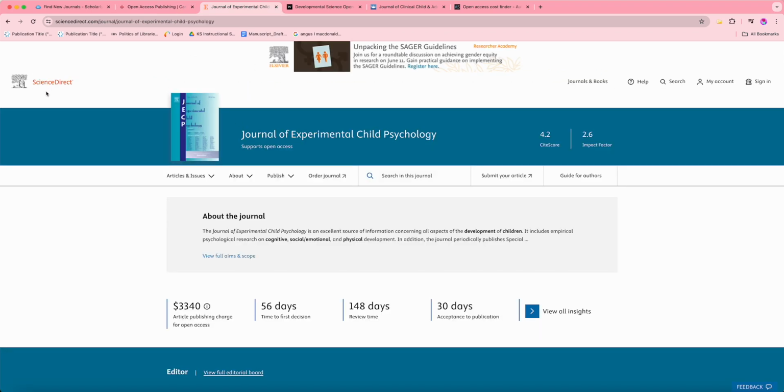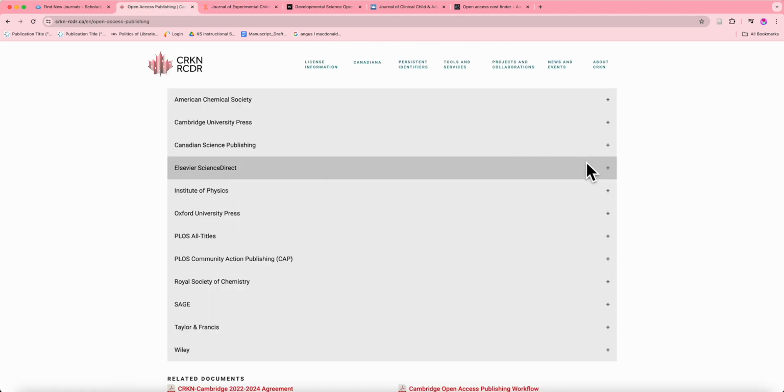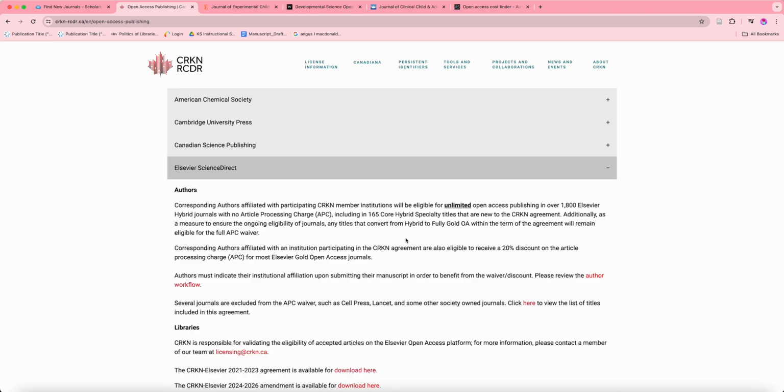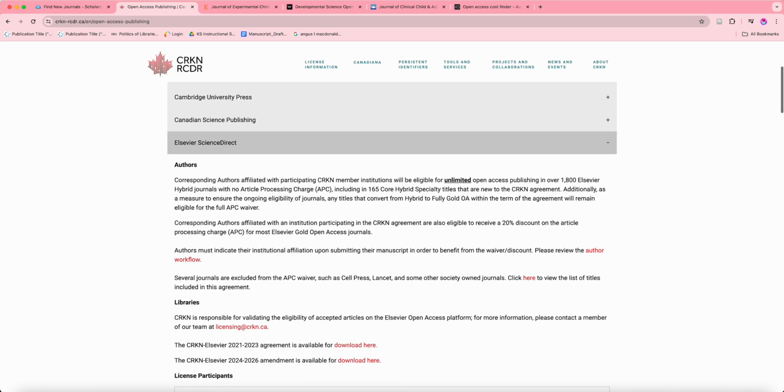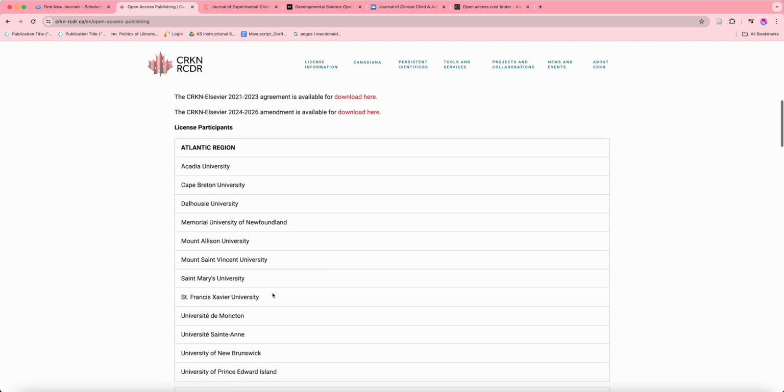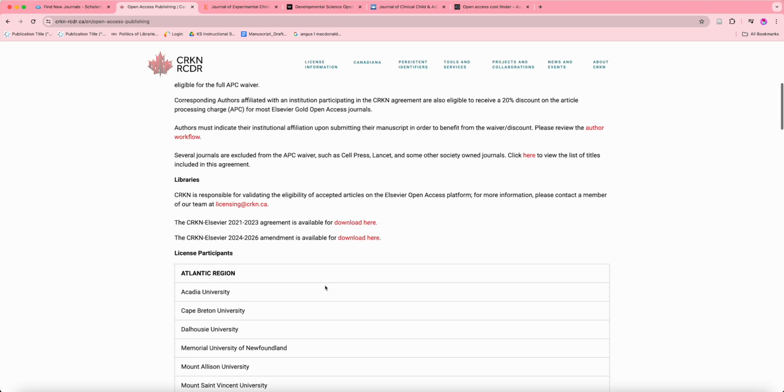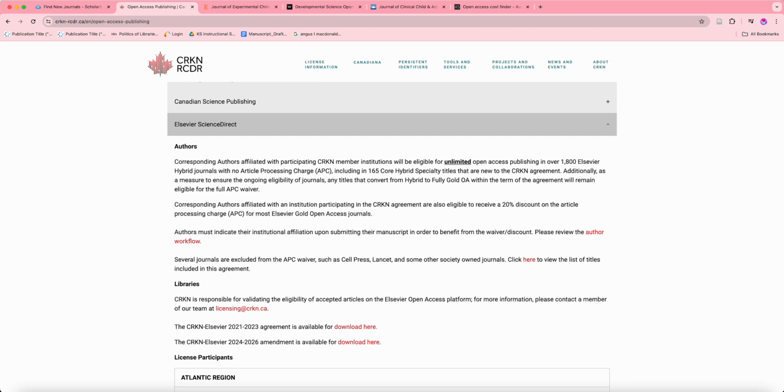So this one is Science Direct, Elsevier. Press the plus sign in this gray box on the right to get the details. Figure out if St. FX is affiliated with this agreement. So you just need to scroll down. Are we listed? We are. Awesome. Go back up. What are the details?